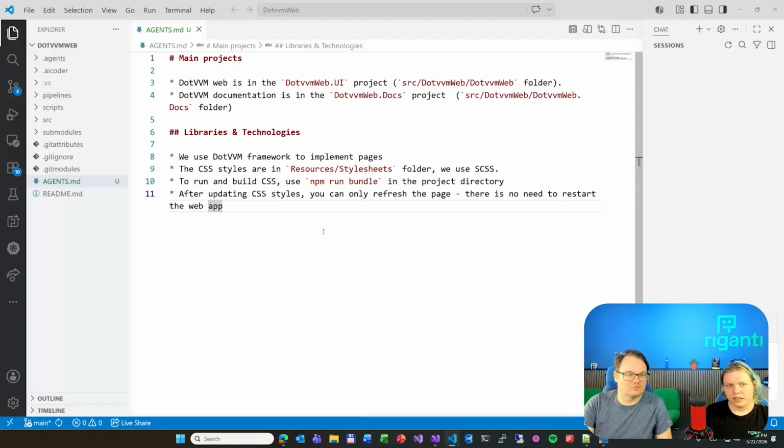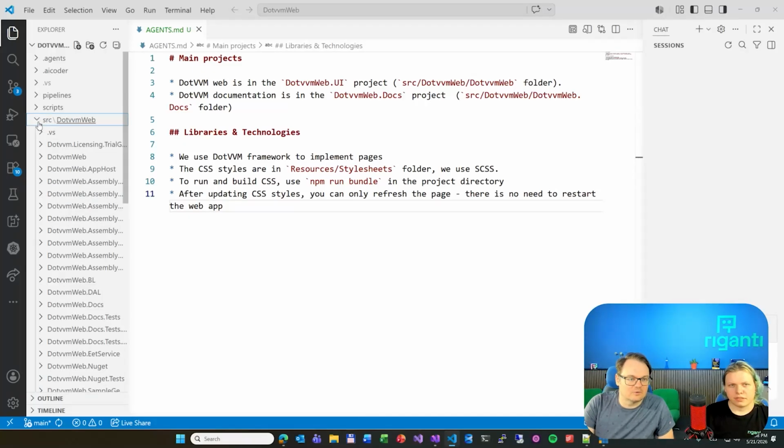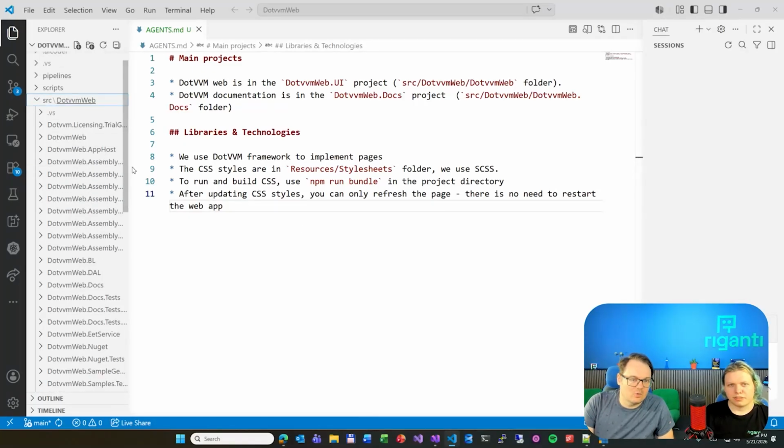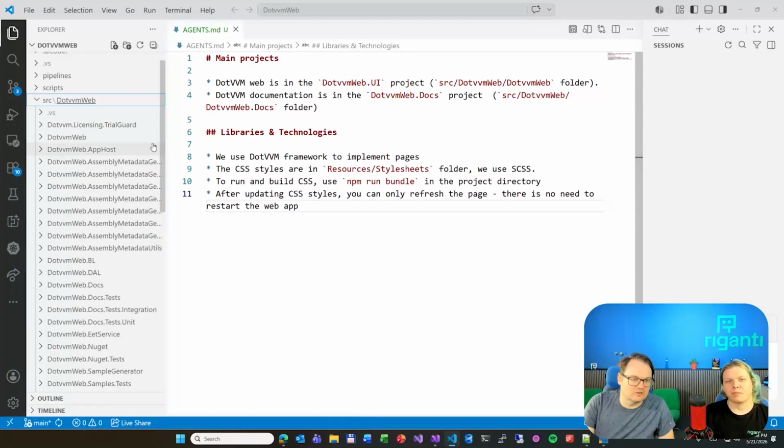Just this project of .vvm web, it didn't work. So this is a website. Also, this repo is not public, but this website is very public. You know it. It's .vvm.com. Yes. And because we will be using AI to do some work on this project, what shall we set up for this project?